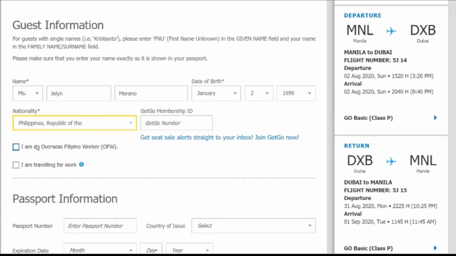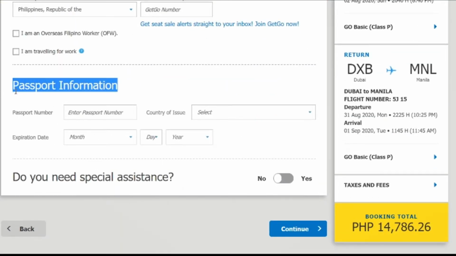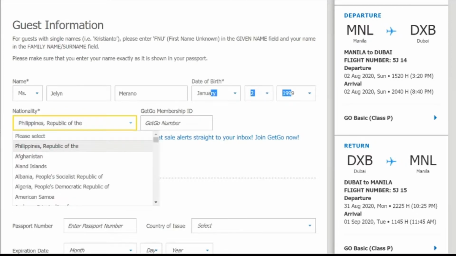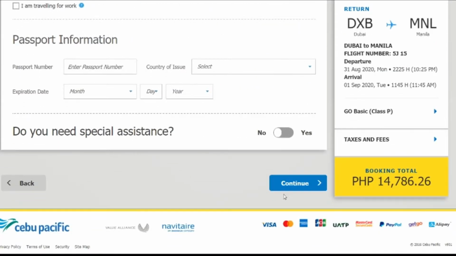Most of the customers were asking me, can we book a Cebu Pacific ticket without a passport? Normally their passport was in process and would take time, so they were trying to get a cheaper ticket while the passport was not ready. Yes, you can. Now I'm showing you how. Here you have passport information, but it's not mandatory. You can book it only by the name. For Cebu Pacific, you need name, date of birth, and nationality. That's enough. Next.